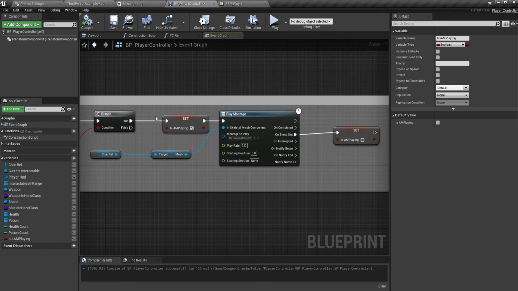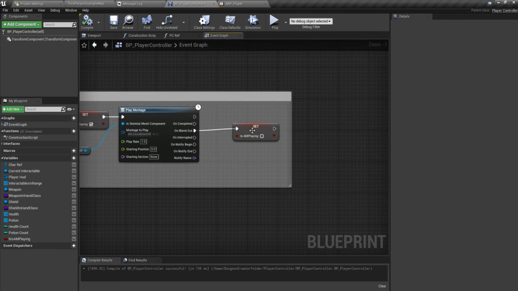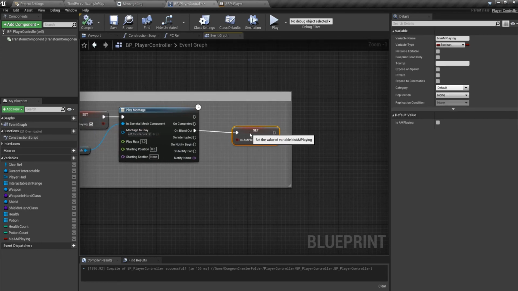But before that we need to set the animation montage playing to be true, and after it has been played on blend out we are setting it to false again.